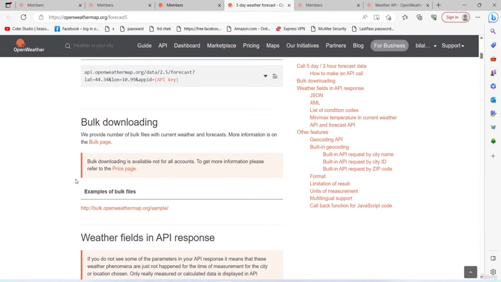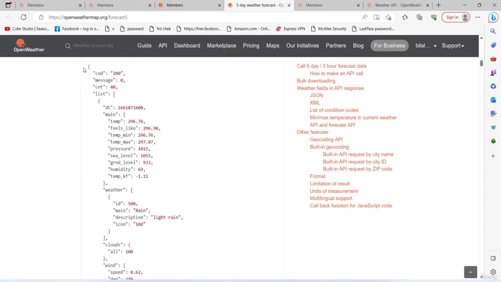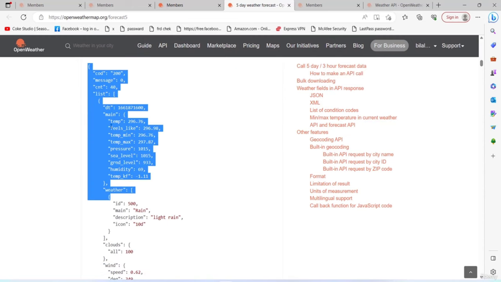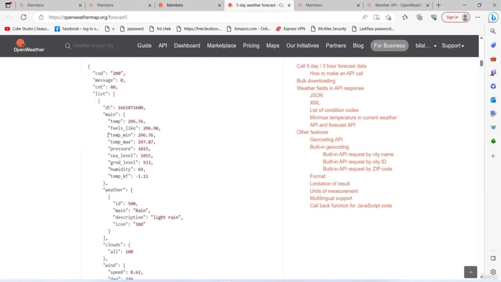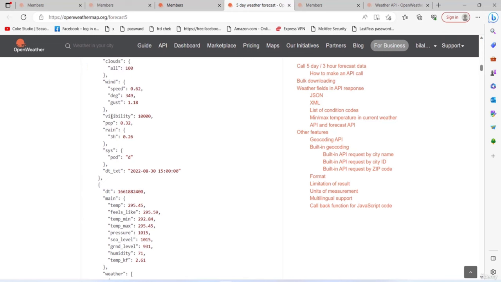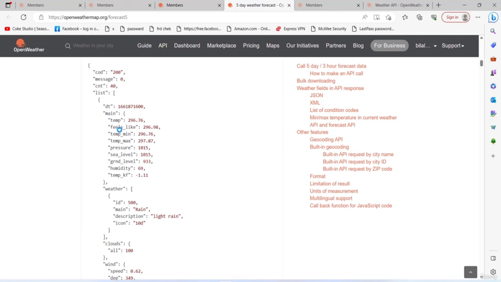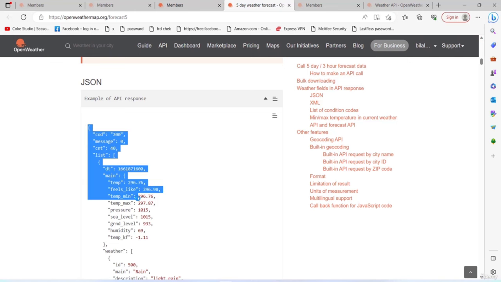And here you can see that we have this JSON file which contains all the information about the weather. For example, we can use this JSON to get the current weather, the minimum temperature, maximum temperature, the pressure, the sea level, humidity, whether there are clouds or not, information about the wind, the visibility, and all this stuff.